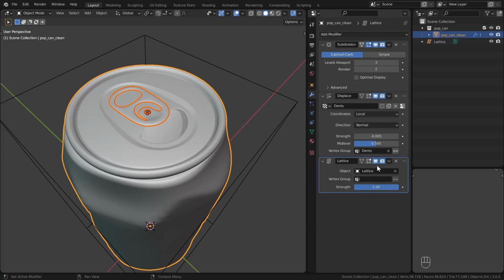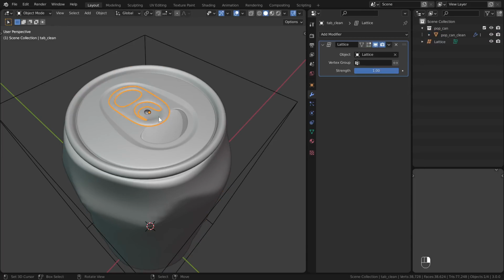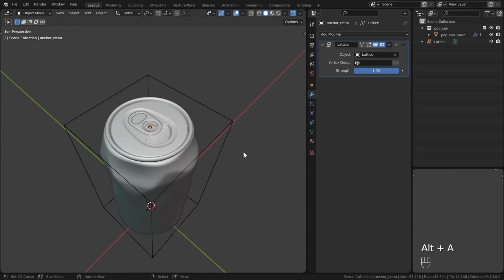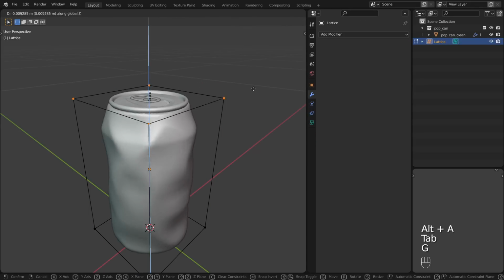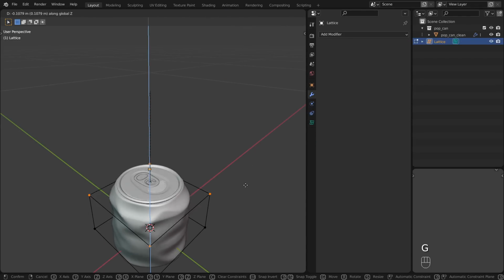So I can come over to the lattice modifier, click this little drop down, and do copy to selected. So now this modifier is going to be on both of these pieces here. And if I go ahead and move the lattice, it should work accordingly.